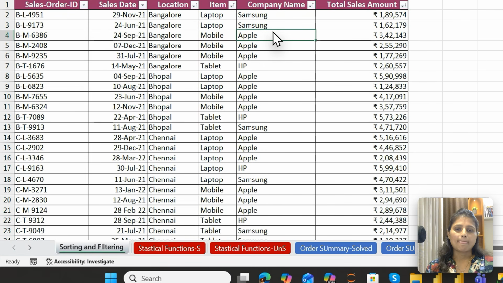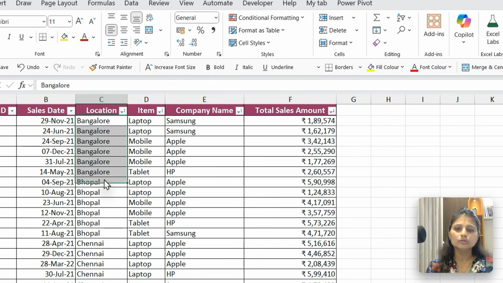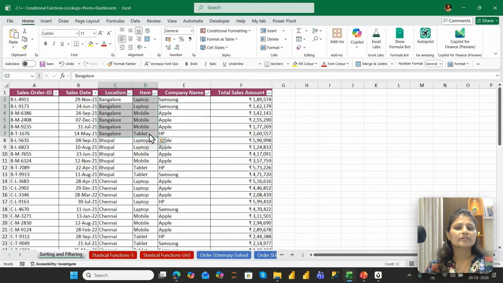And you can see all the records of Bangalore are arranged, then Bhopal and then Chennai. That is fine. But now in Bangalore also, it is sorting my transactions with respect to laptop, then mobile phone and then tablet. In case of laptop or mobile or tablets, if the company name is changing, then it will go for sorting the company names. And then finally it will go for total sales amount, where the amount will be sorted from largest to smallest.